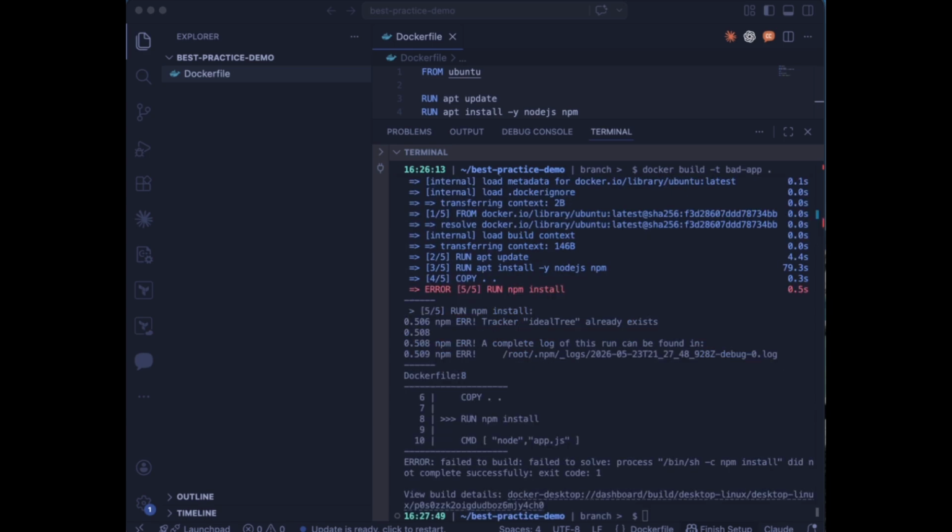Here we encountered another common Docker issue during the build process. The image build failed while executing npm install inside the container. This is another reason why manually installing Node.js on top of Ubuntu is usually not the best Docker approach.